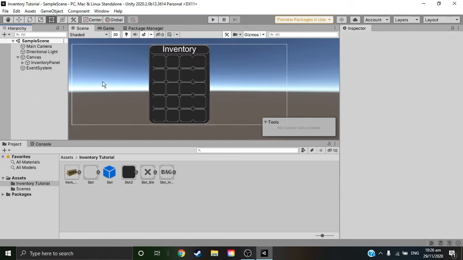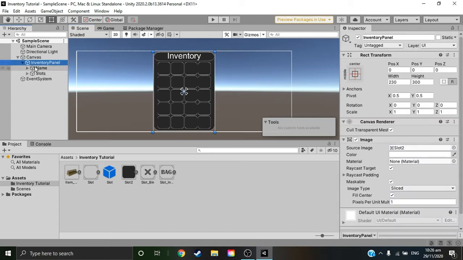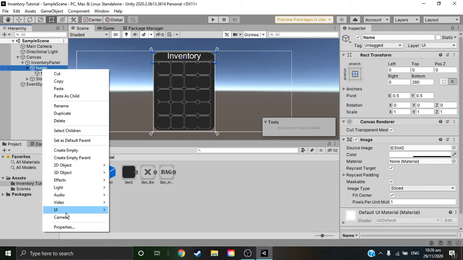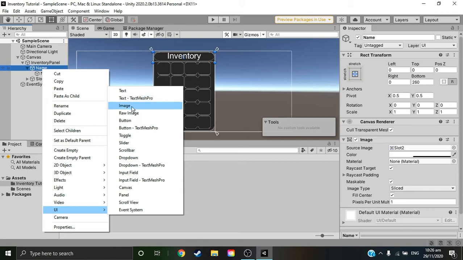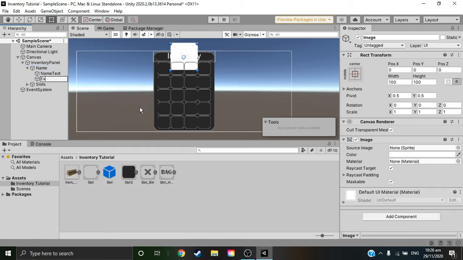Okay, so the next thing we need, under the name, we're going to add a UI image, and we'll call this exit button.